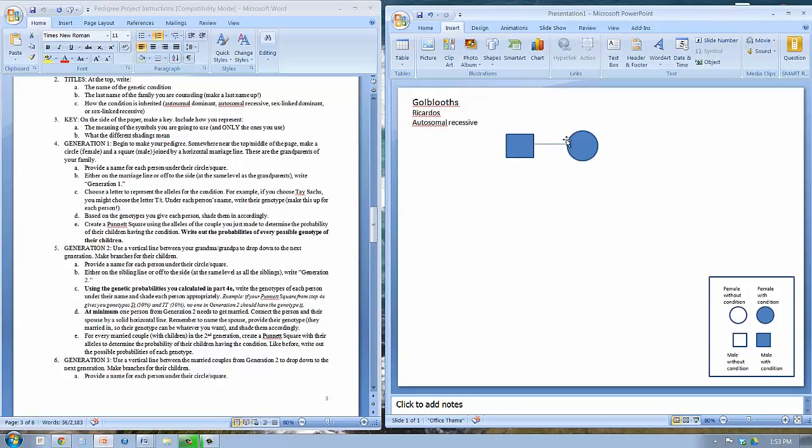Alright, so let's go back to the instructions here. Either on the marriage line or off to the side, write generation 1. So I'm going to add in another text box and put generation 1 with a Roman numeral.